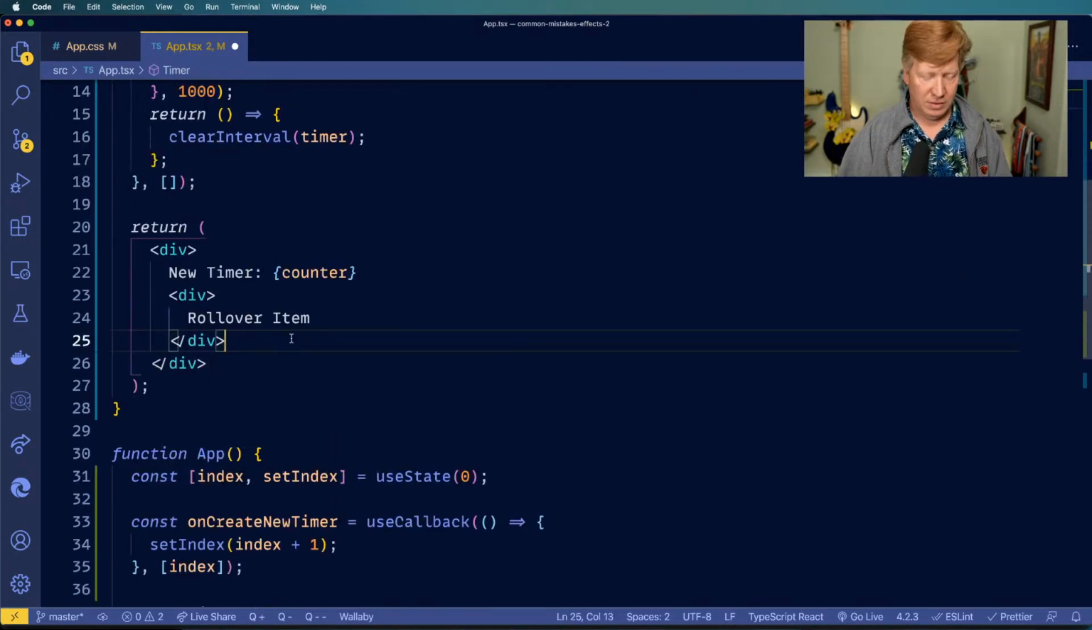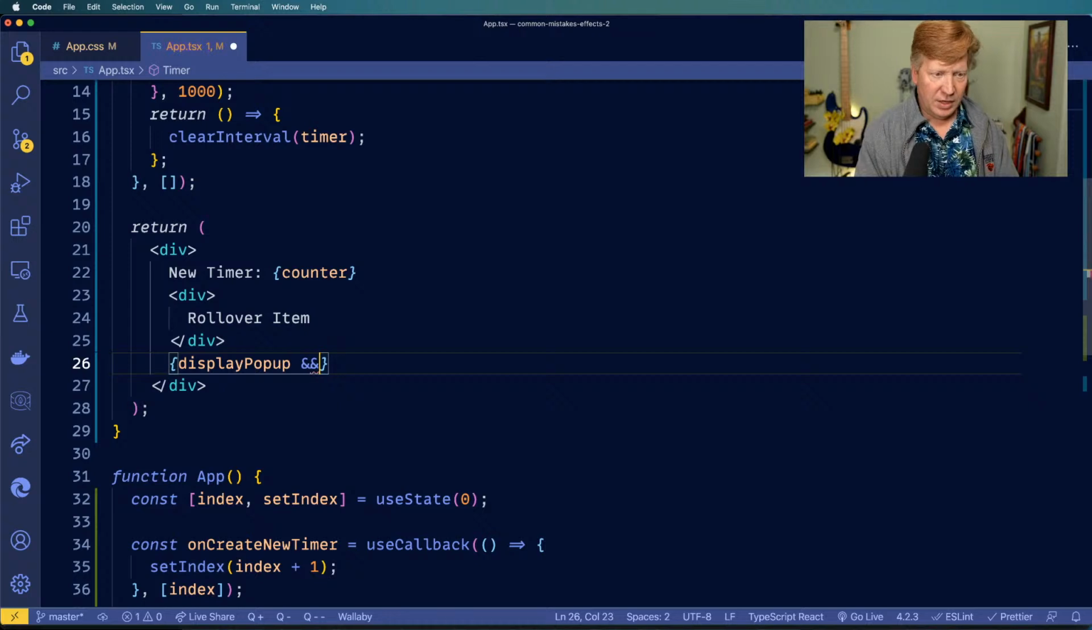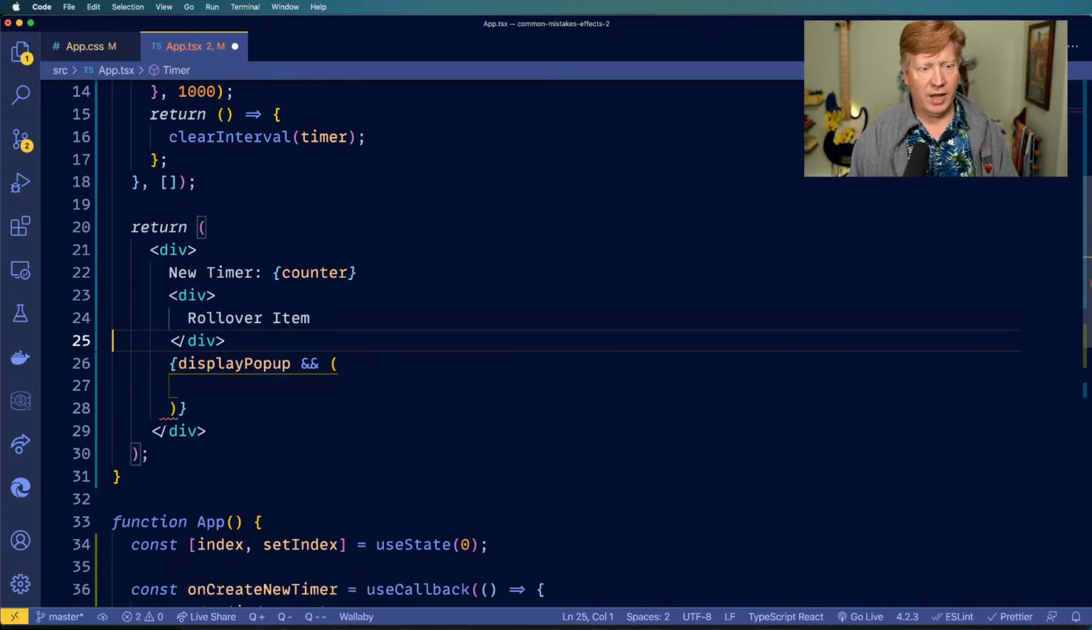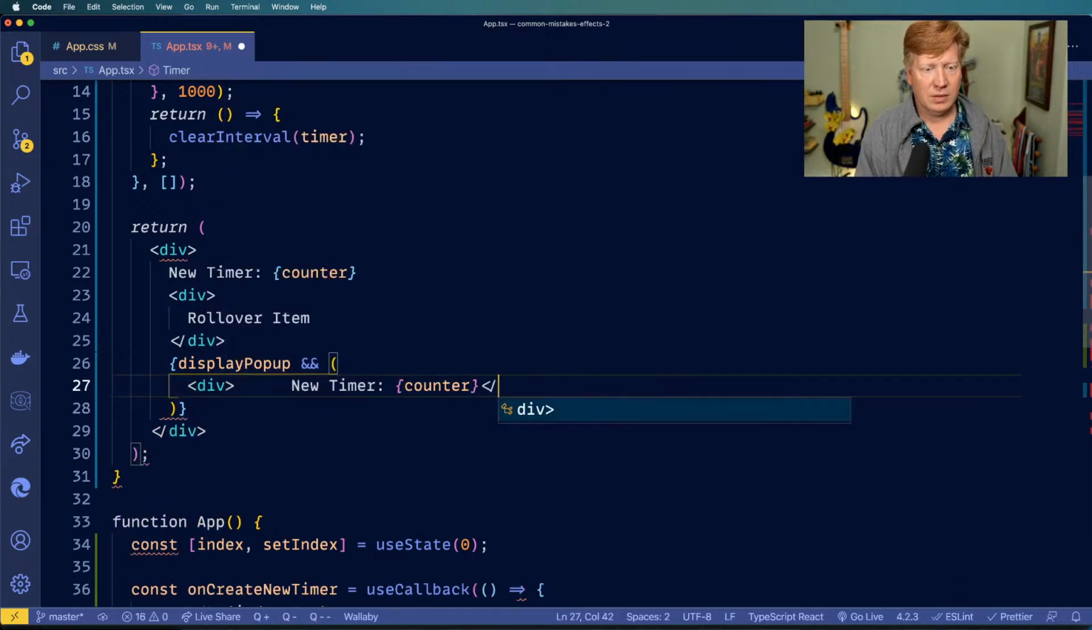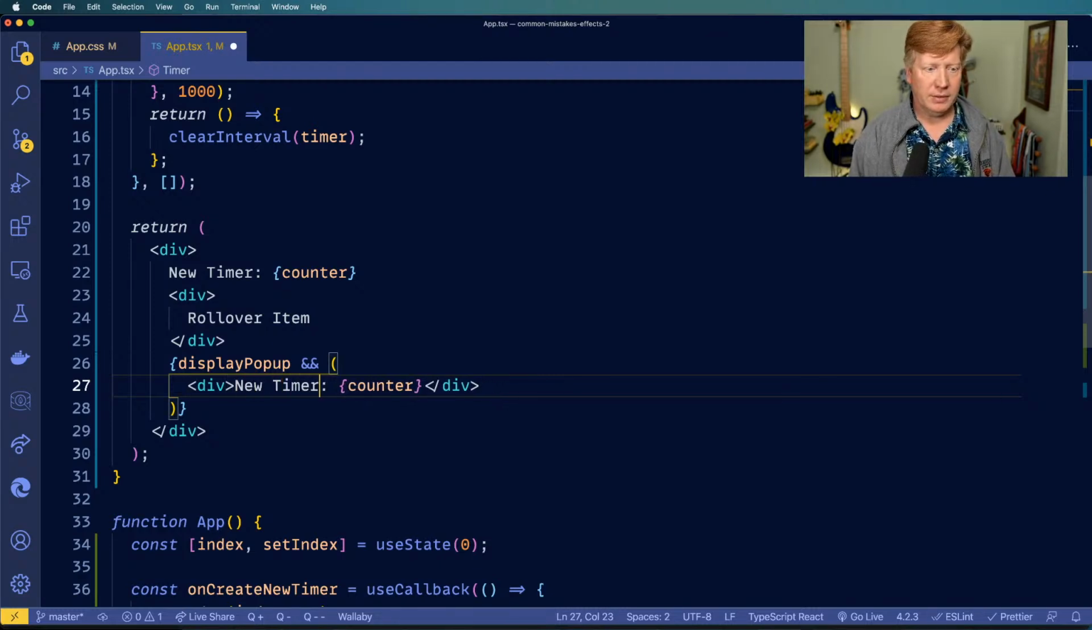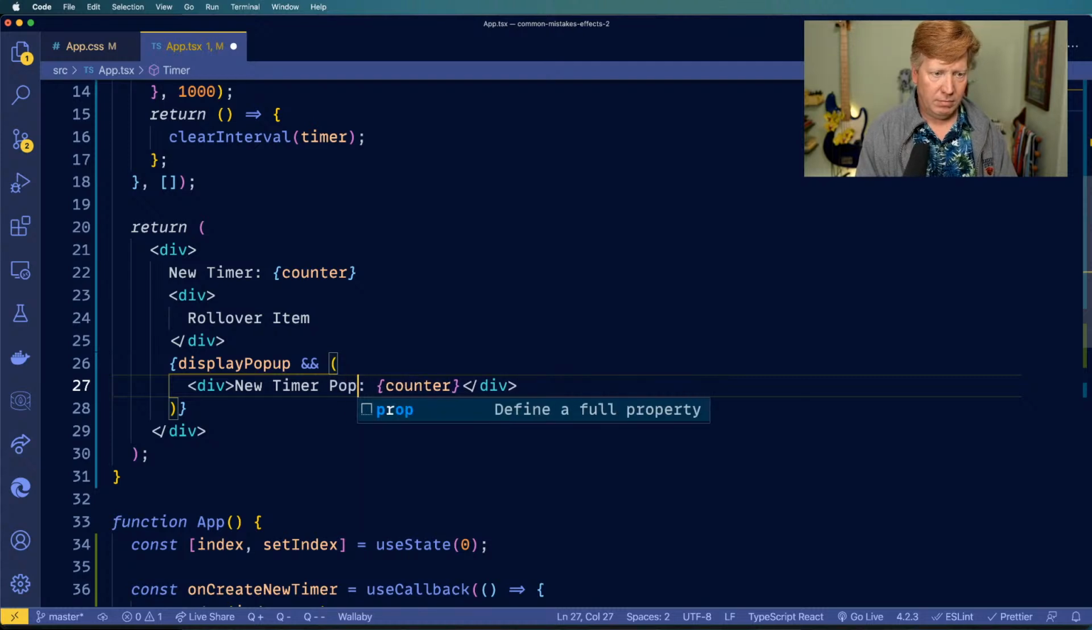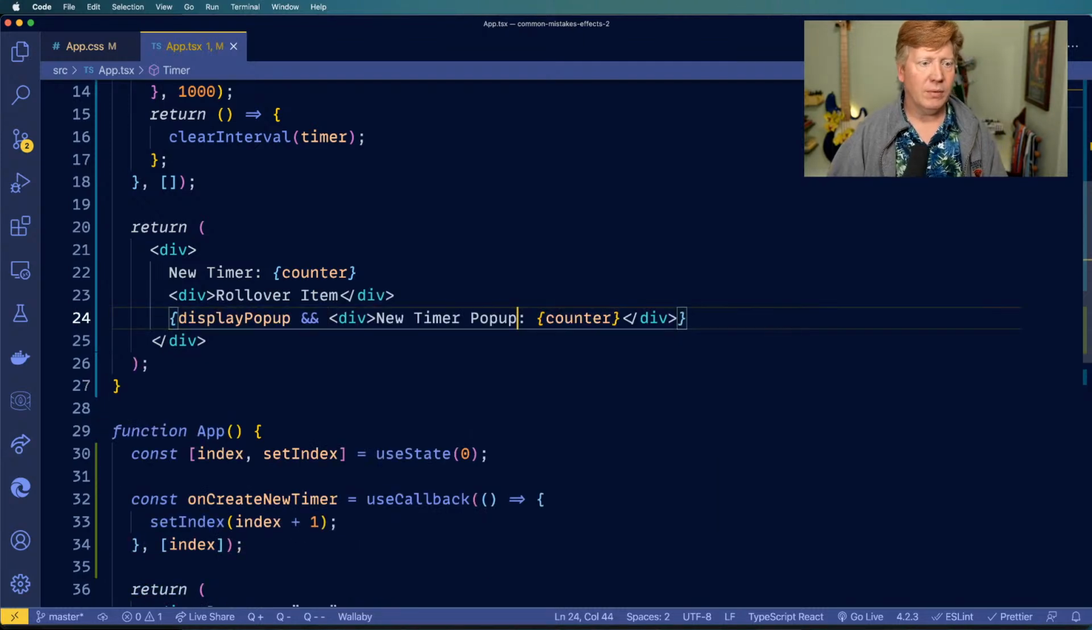So let's go down here. And this is a nice little way in React to say that I only want to show stuff when that's true. And we'll say that that's the, oops, hold on. Got to put a tag in there, div. And we'll say new timer pop-up. Okay, let's see how we're doing.